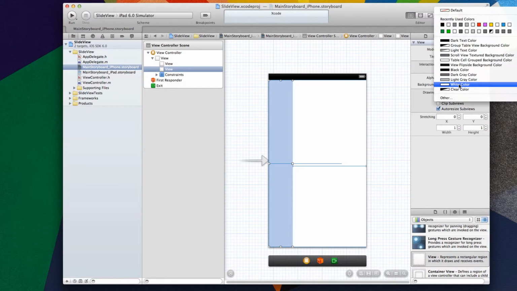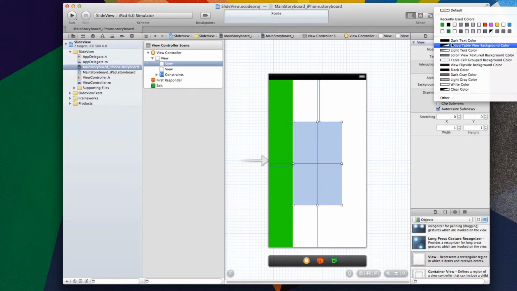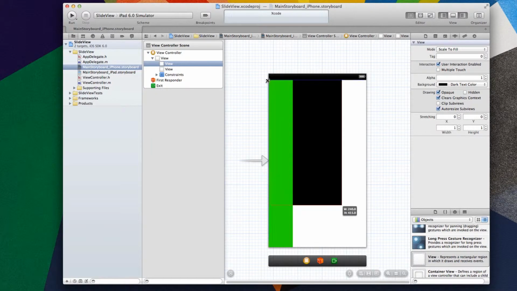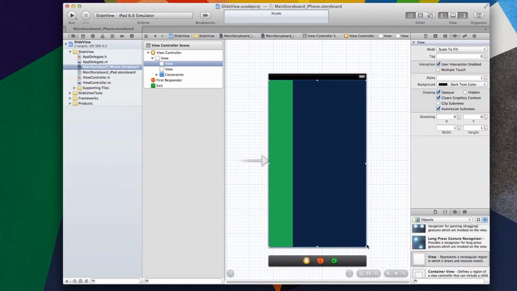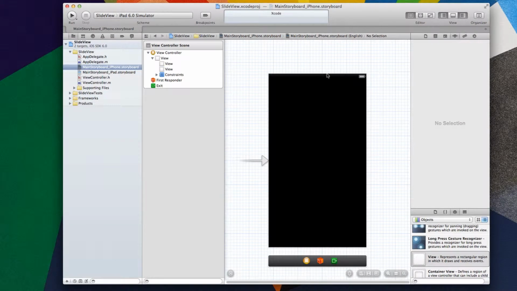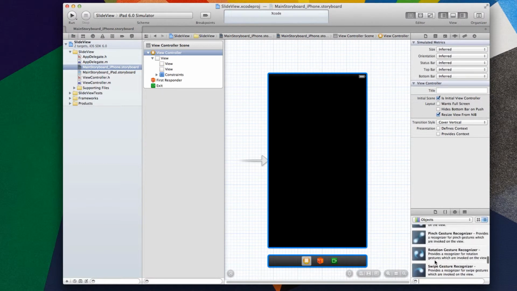Let's change the colors so we can know what we're dealing with here. So I'm going to change this one to green, and I'll have the second one as black. So I'm going to cover the entire screen with this black one. And let's go ahead and drag that one on top. And let's have another.